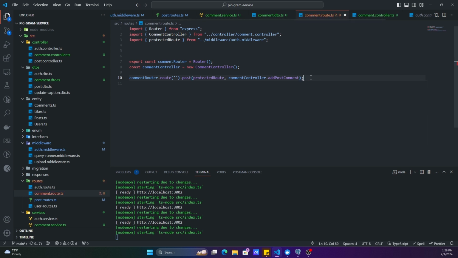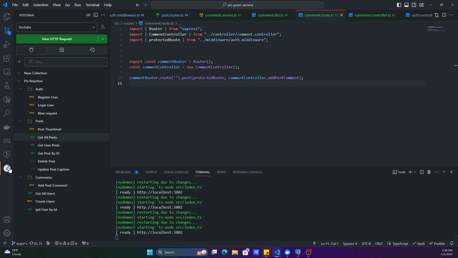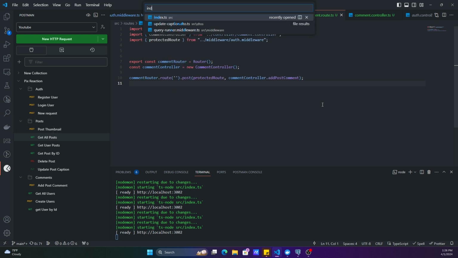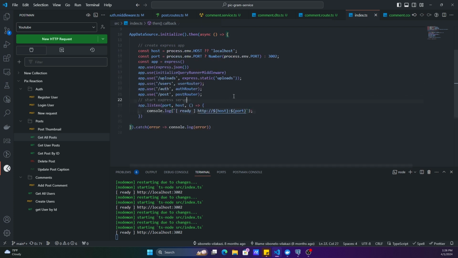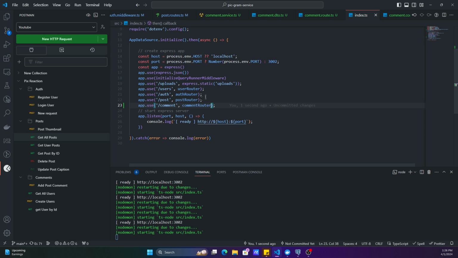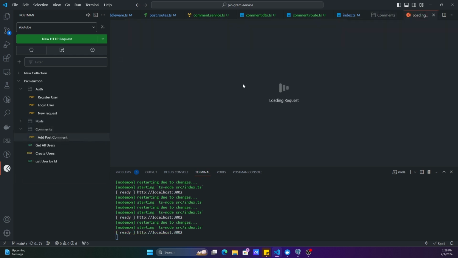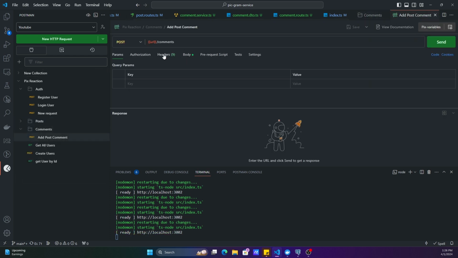Alrighty, so that's all we need for that endpoint over there, right? Now we'll also need to go to our actual index file and create that route. So this is going to be called comment, and then this is going to be called comment that. I've already created a folder for comments and add post, right?